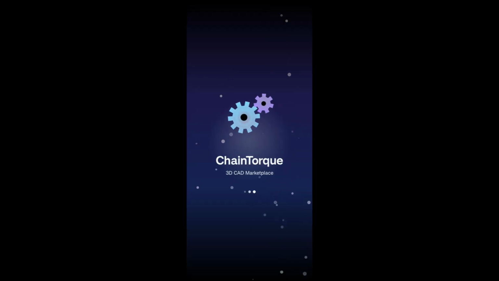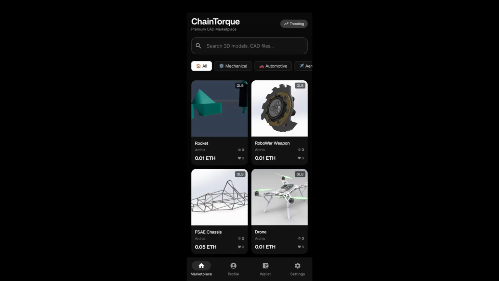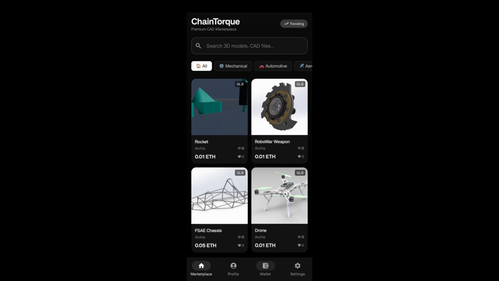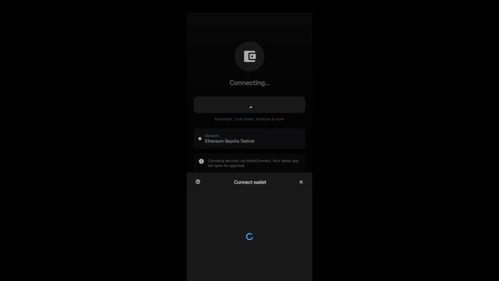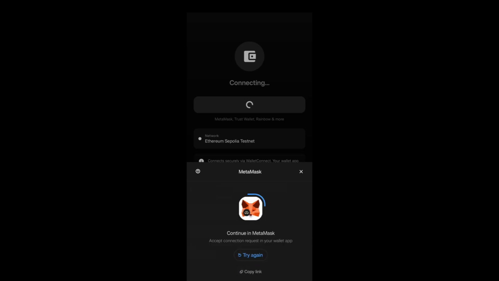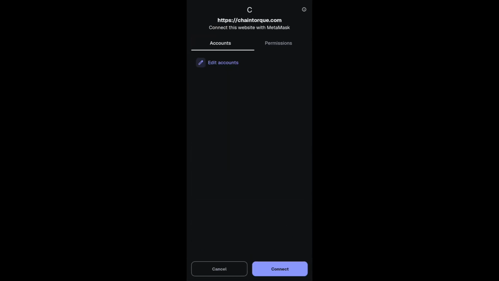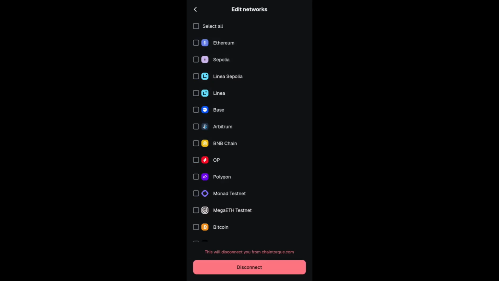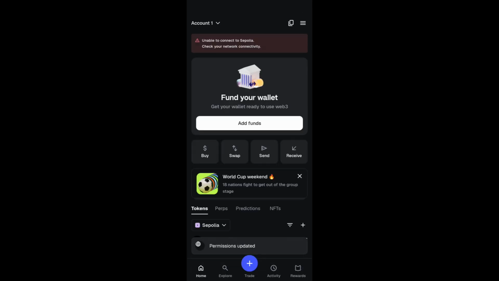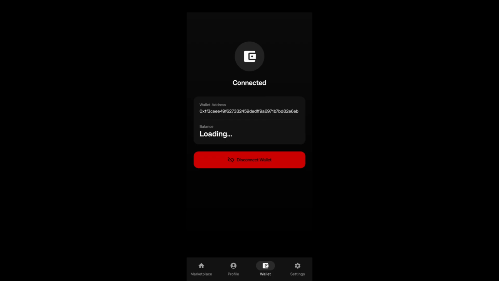So here I'm just gonna launch the Android application. It will take some time, transitions and all. You can see the marketplace looks the same as the marketplace in the web app. Now I'm just gonna connect the wallet. It uses Reown SDK to connect to your preferred wallet, and we'll be using Sepolia. So I'm just gonna edit the permission from the mainnet, otherwise it will fail because of the different chain.